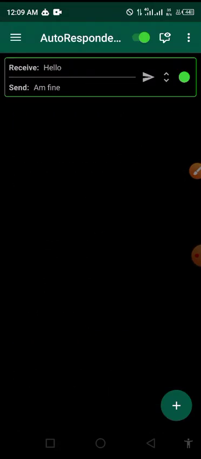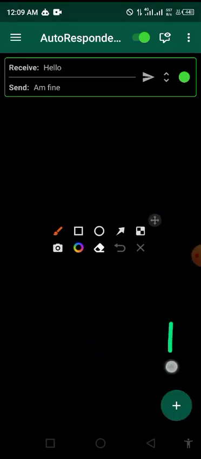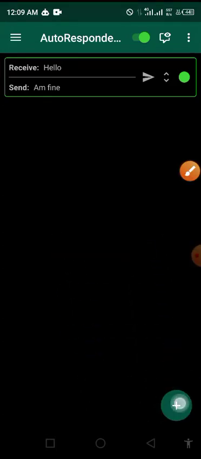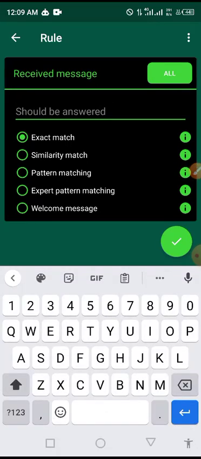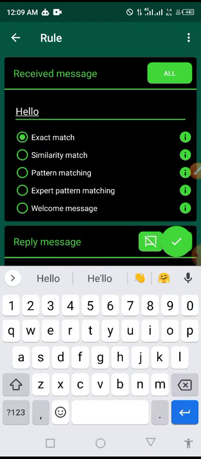Now we should test our autoresponder and see if it responds to messages. So to do that, definitely we should use this sign here, which is the plus sign. So I'm going to tap on plus sign. Then the first thing is, when you receive a message, which type of message are you expecting? Let's say you receive something like hello Austin, which is my name.